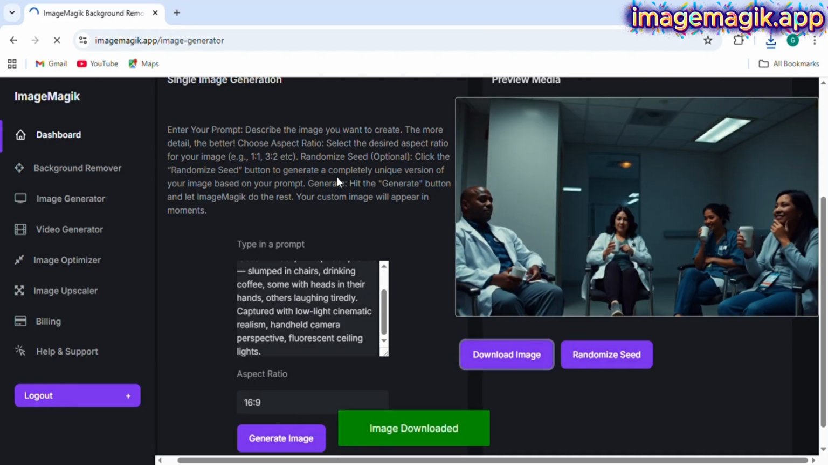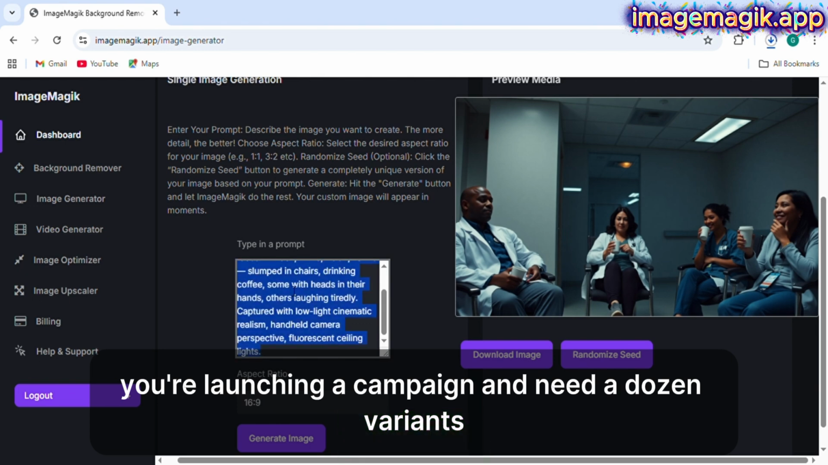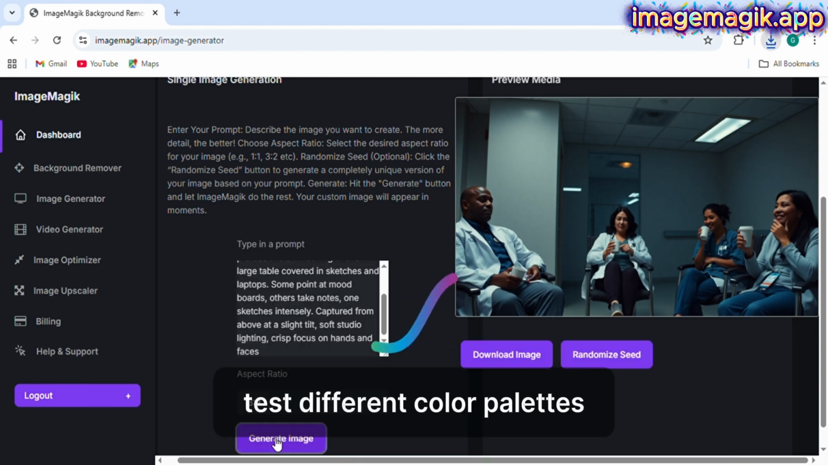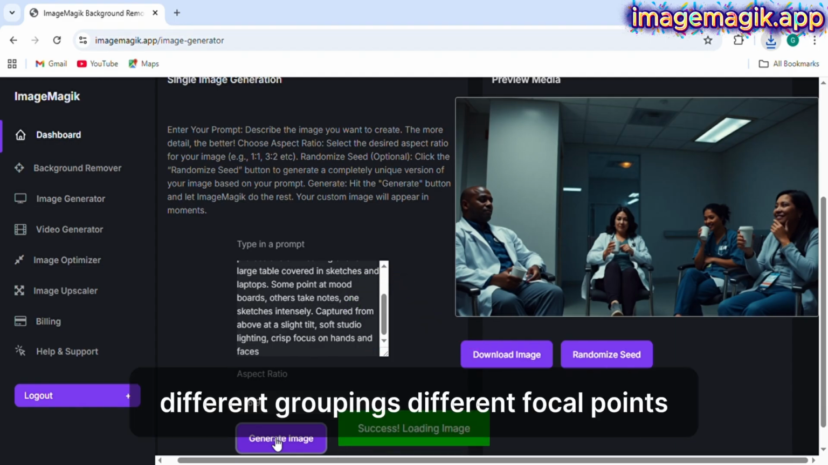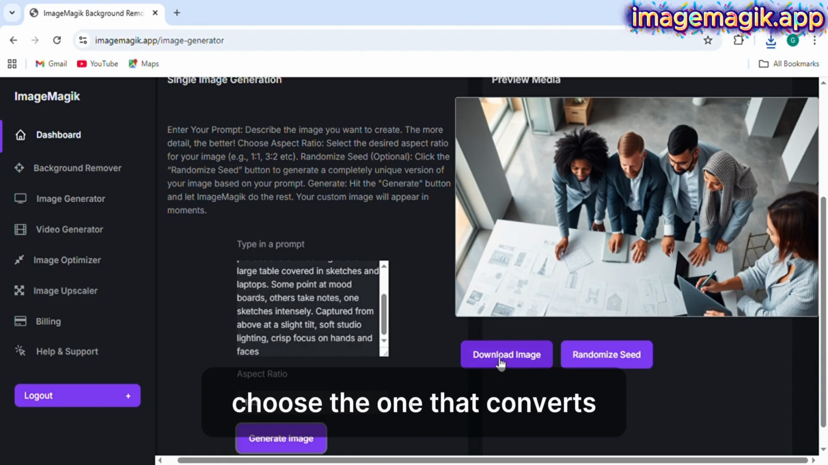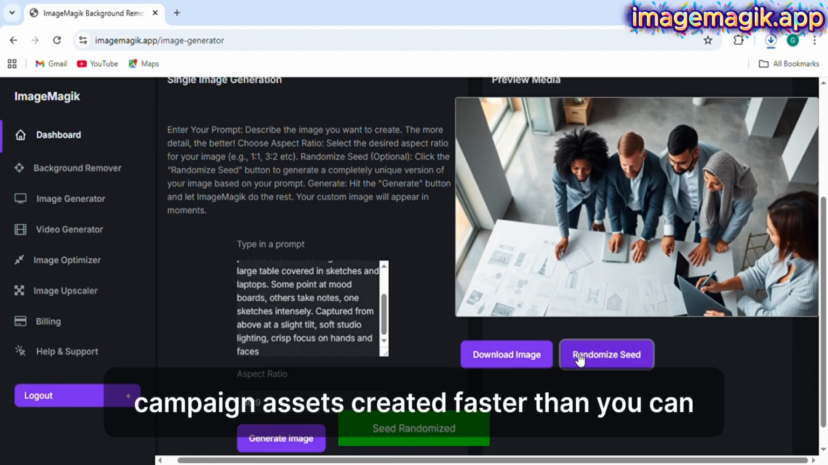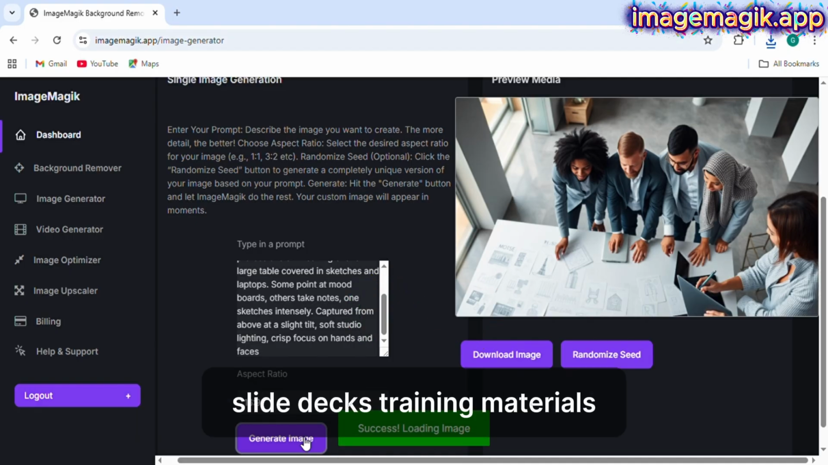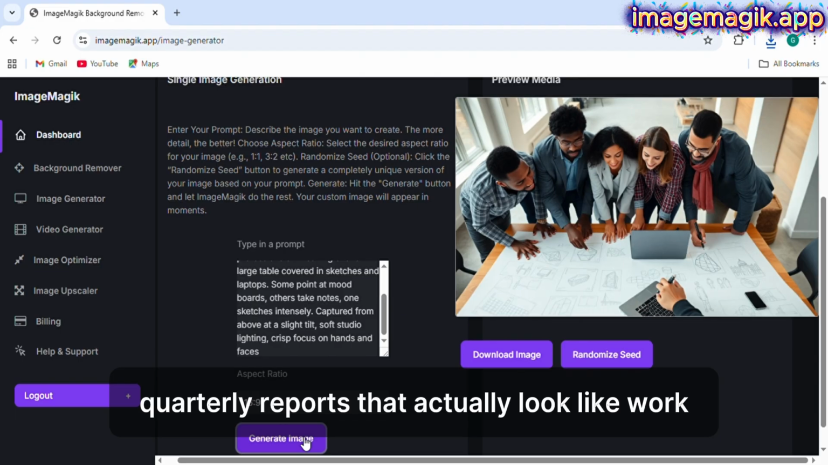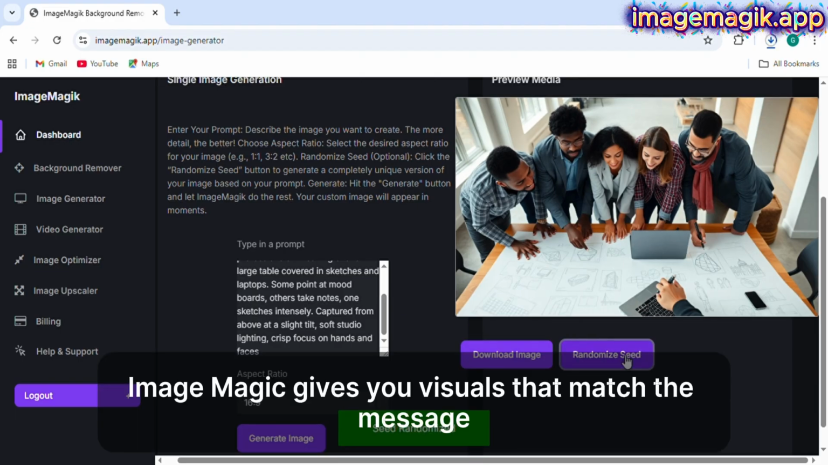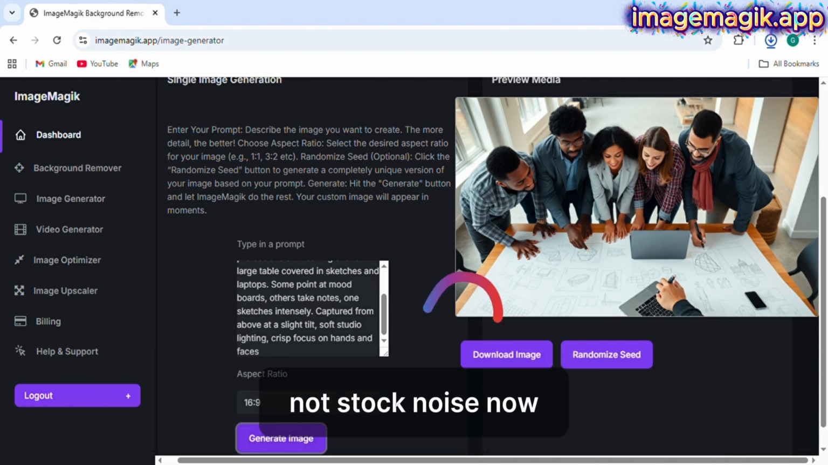Another example. You're launching a campaign and need a dozen variants. You can spin through variations without scheduling a shoot. Test different color palettes, different groupings, different focal points. Randomize, compare, choose the one that converts. Campaign assets created faster than you can write a brief. And internal work benefits too. Slide decks. Training materials. Recruitment posts. Quarterly reports that actually look like work you're proud of. ImageMagik gives you visuals that match the message, not stock noise.